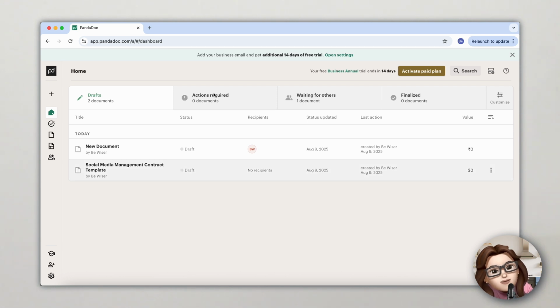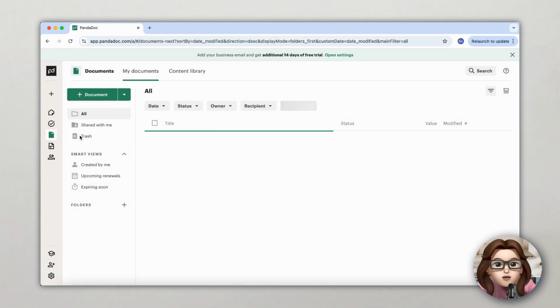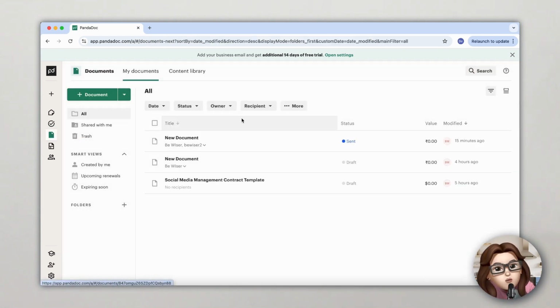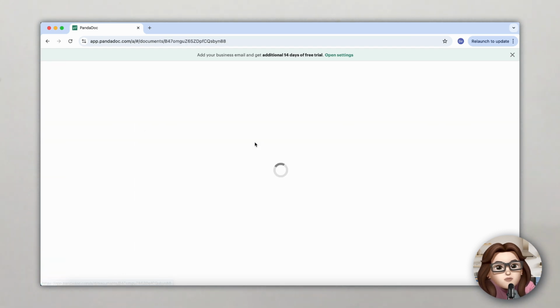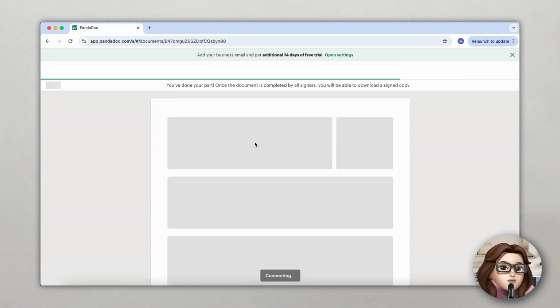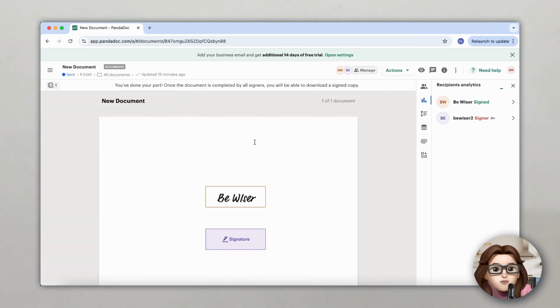First, head to the Documents tab in your PandaDoc account. Find and open the document you want to analyze. This could be a proposal, contract, or any sent file. Once it's open, look for the Analytics tab on the right side of the screen and click it. Now you're inside the Analytics dashboard.